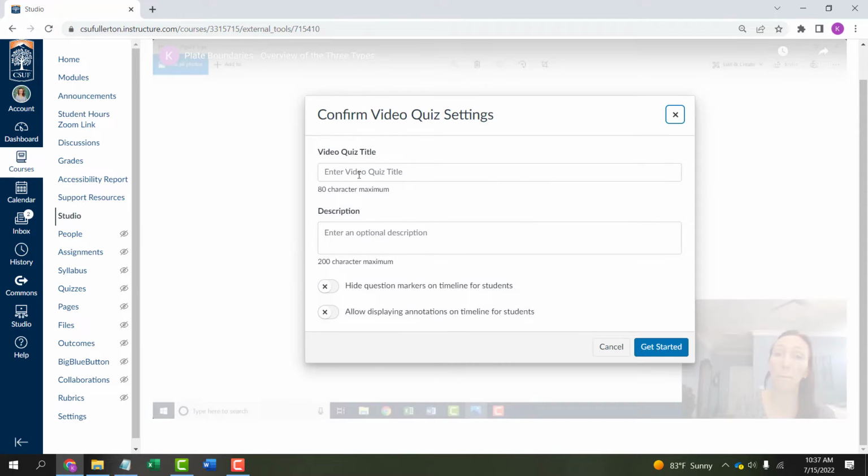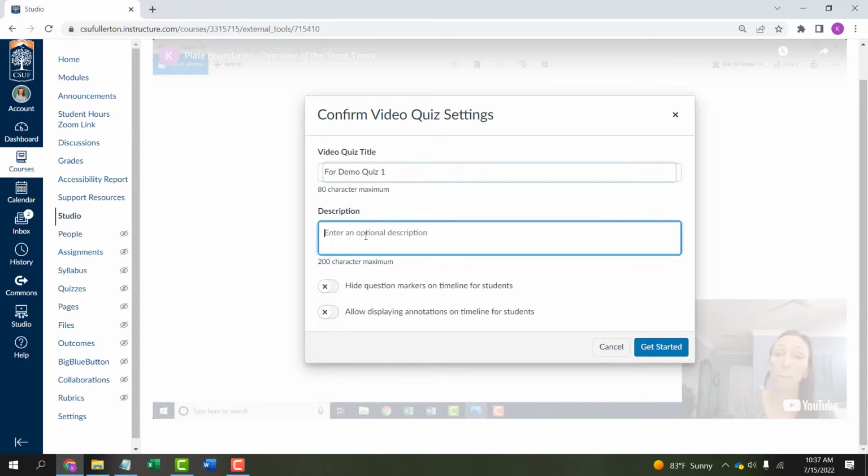When I click Create Quiz, I can now give this a title. So I'll just do For Demo Quiz 1, because you can attach multiple quizzes to a single video. And there's a description here you can turn on. You can also decide to hide or show the question markers on the timeline for the students. So this would put a little indicator along the kind of time scale along the bottom of the video that would indicate where those questions are popping up.